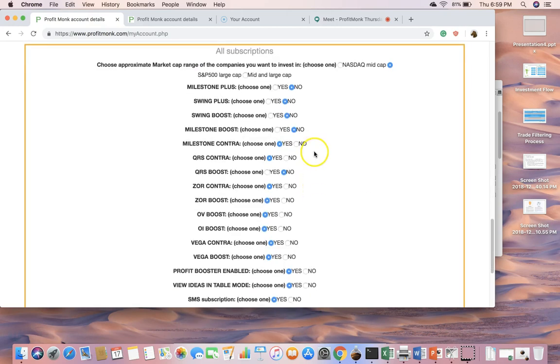As far as this list is concerned, everything is yes except the top 4: Milestone Plus, Swing Plus, Swing Boost, and Milestone Boost are a no, and QRS Boost is also a no. Everything else is a yes. Okay, so you got 5 of them that are no's. That's right.